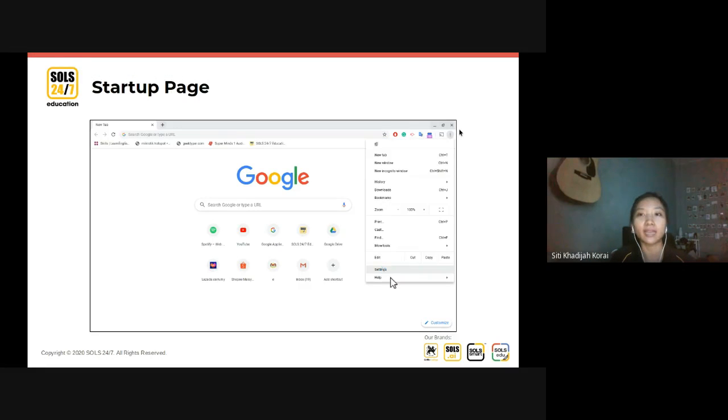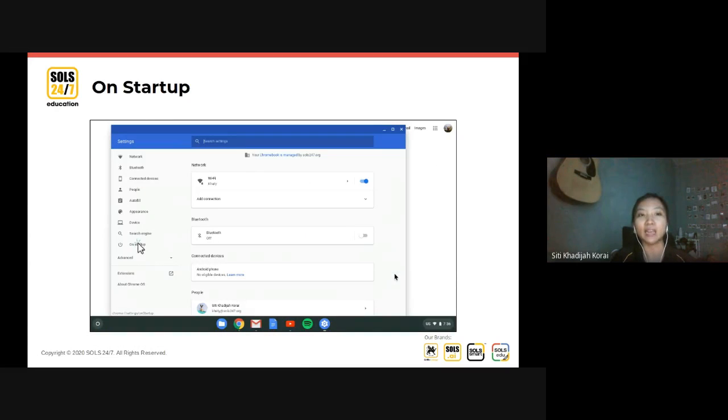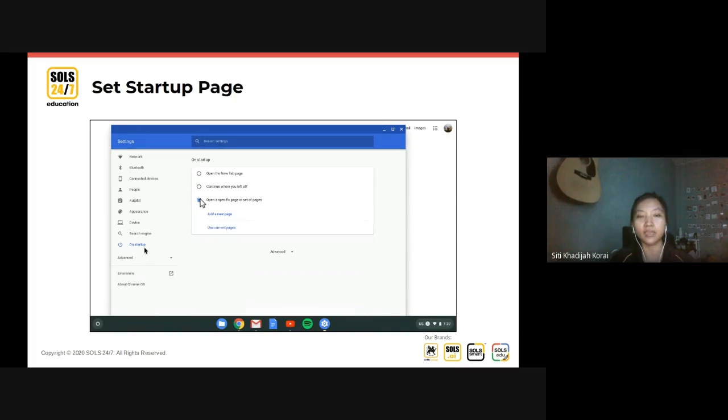When you click on that three dot, you have the settings option at the bottom. You are looking for settings. Click on settings, and then you have the option on startup. You just click on startup, and then you have options. Either you want to open the new tab page.